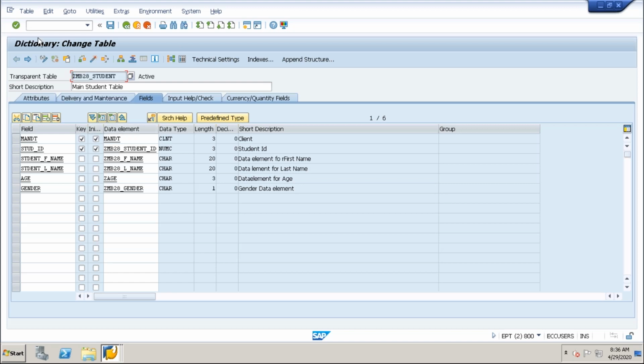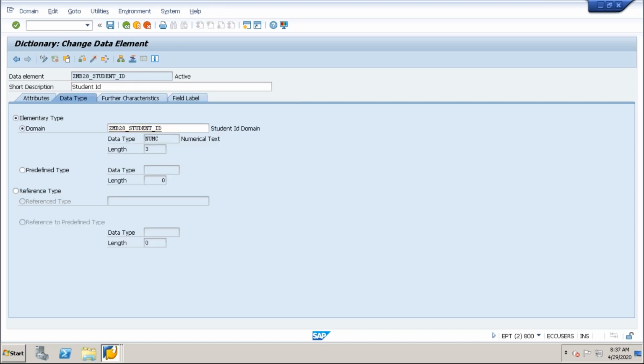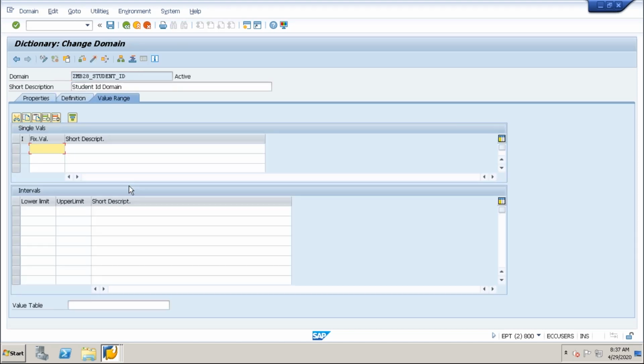So I'm just going to create the mobile number table. One more thing for this student ID. I'm just going to copy this transparent table over here, and for this student ID data element, for this domain, if you come over here at the value range, I'm going to mention this value table, in which I'm going to mention this table name, ZMB28_student. This is my table name. This table name I'm going to maintain at the value table level.